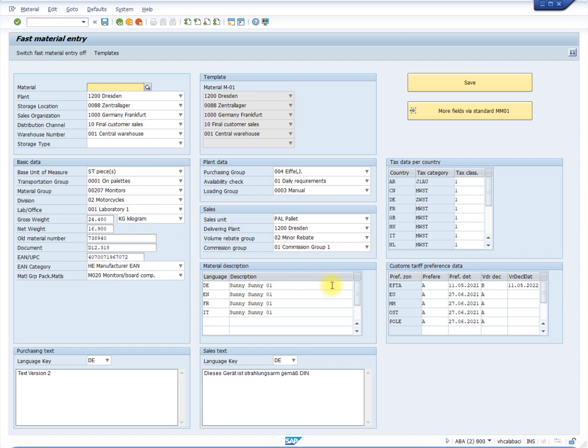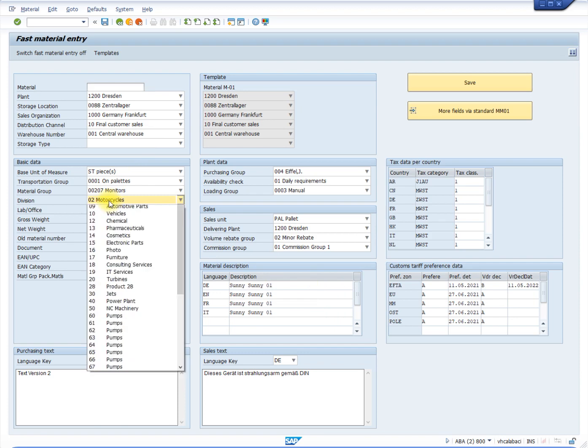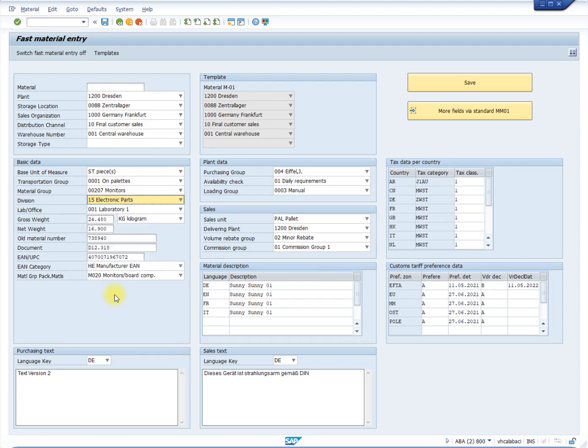It is now very convenient to make changes, and in many cases data entry is further facilitated by drop-down lists. Let's again choose 15 electronic parts as the division. Material descriptions can now be changed in various languages. Because all input fields are visible at the same time, it is no longer necessary to navigate through diverse tabs and screens. We can now easily change values in the customs tariff preference table, or go into the sales text where, after selecting the language, the text can now freely be edited.